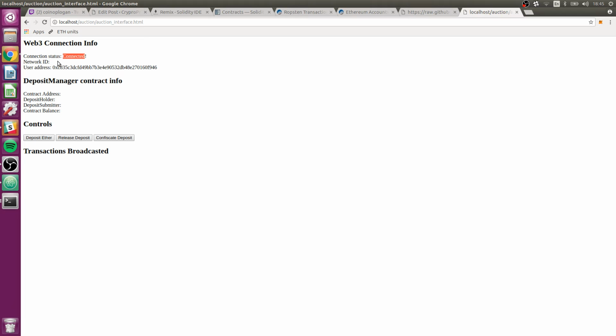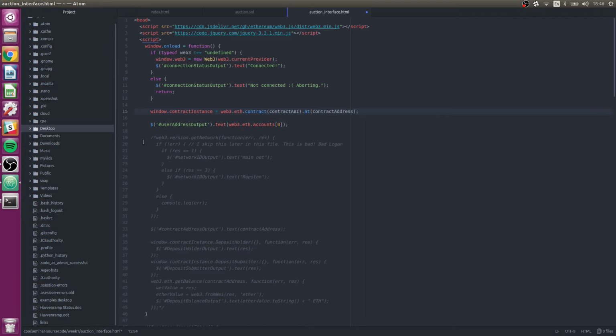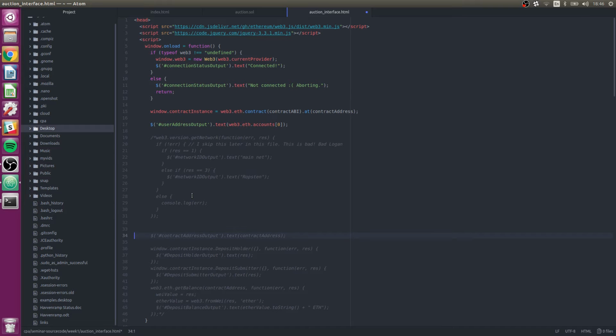Connected, network ID is blank, which is interesting. Am I logged in? I'm logged in. Let's refresh and just see. So it does get my address correctly. But the network ID, oh, you know, I think I just commented out the part of that code that updates that. Yeah, it's right here. So I can put that there. Take this out.